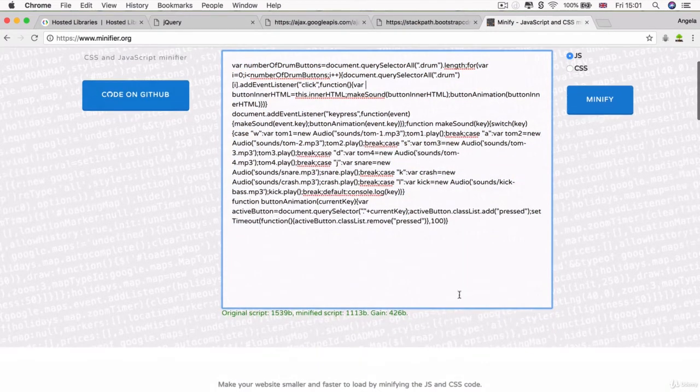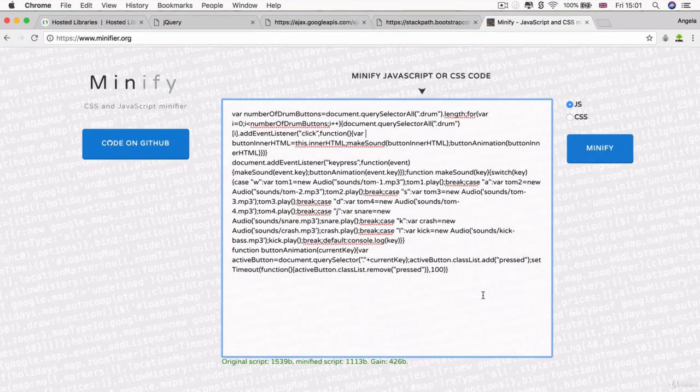So now you can see that our original script was 1,539 bytes. Our minified script is only 1,113 bytes. So we have gained 426 bytes, making our file smaller and therefore quicker for our users to load. And this is exactly the reason why we minify our JavaScript or our CSS, because all of this code has to be loaded up by your user's browser.